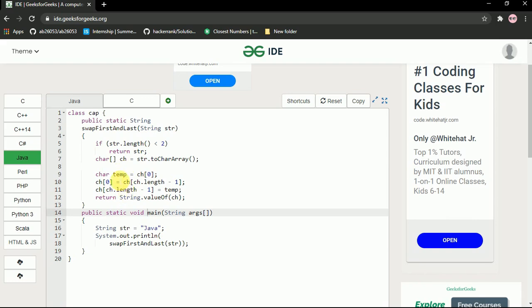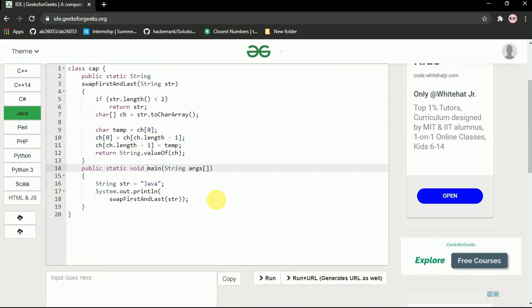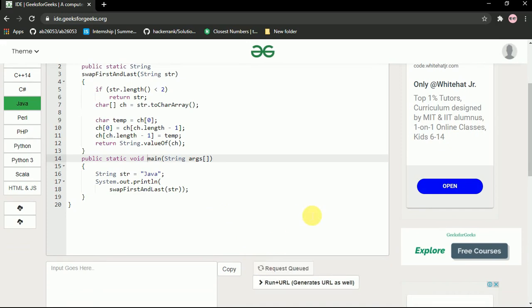Here you can see we have used a temp variable, in which the temp variable is storing the first character, that is at the 0th index. Then we are putting the last character at the 0th index, and then we will put the first character, that is temp, into the last index. So here you can see we have given the input Java. Now we'll run our code and see what comes as output.